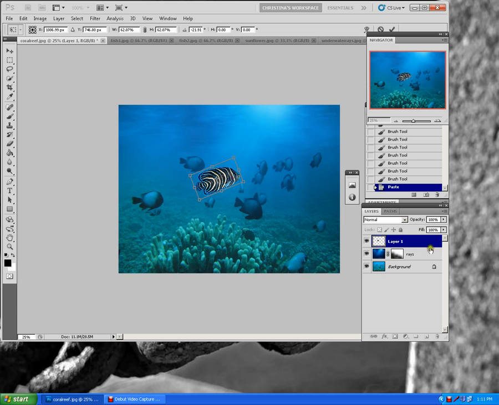Now watch what happens down here on this layer. We're going to go Enter. It kind of jumps a little bit. Now I'm going to rename this layer to Fish 1. Okay. And then I'm going to adjust the opacity of my fish to about 50%.